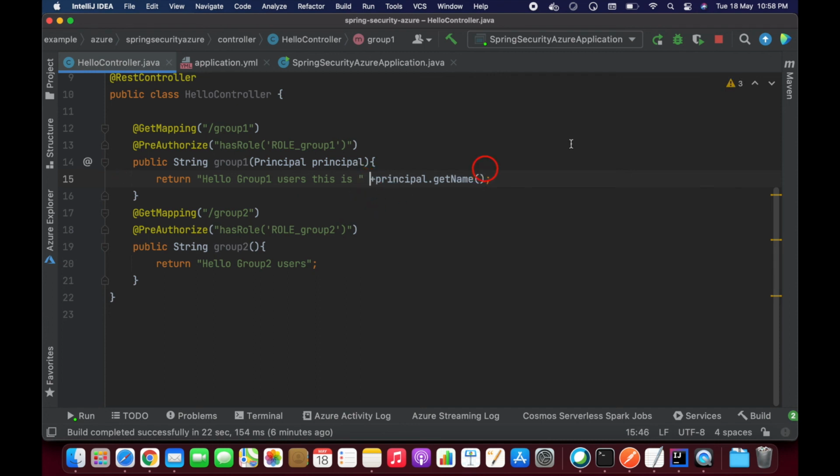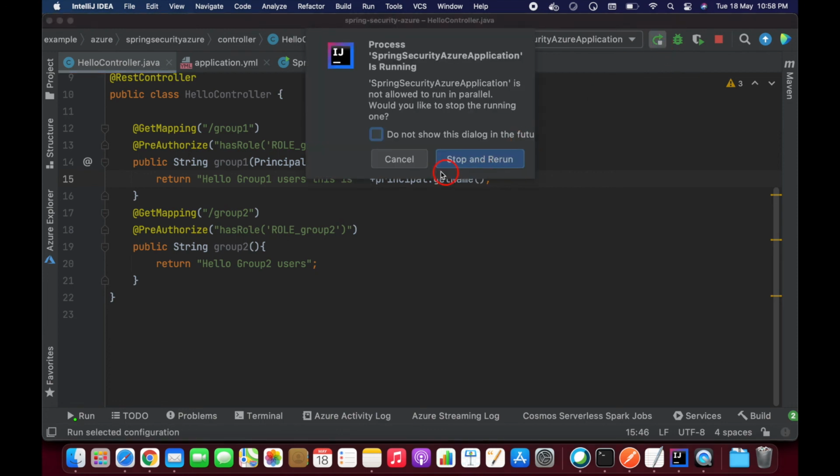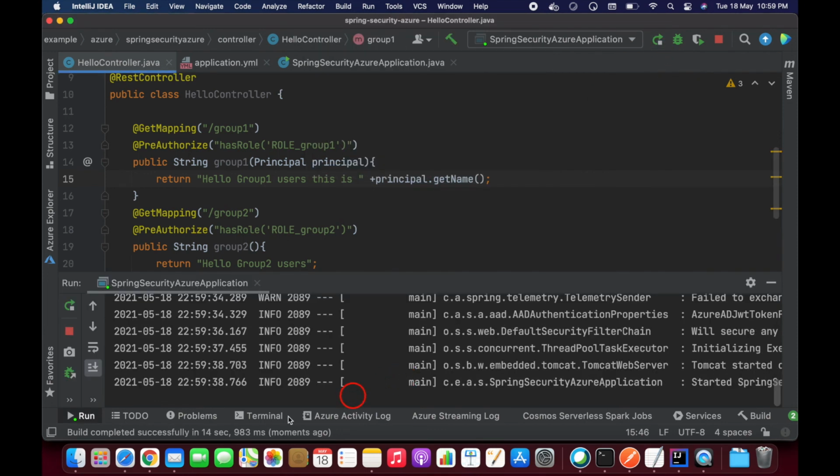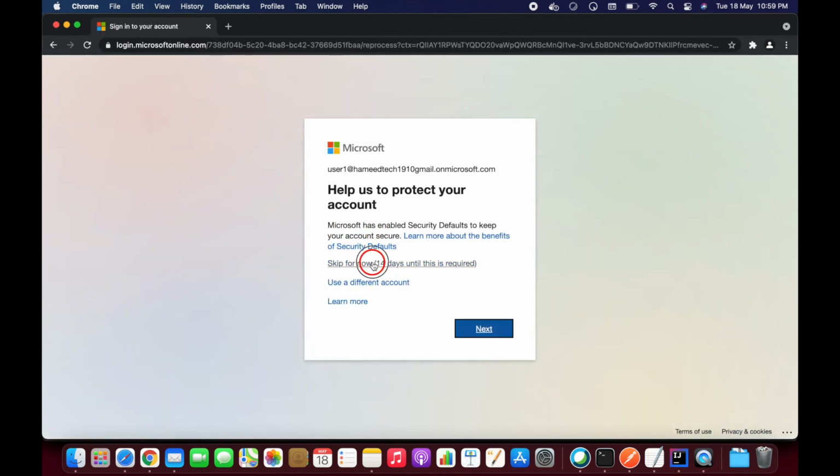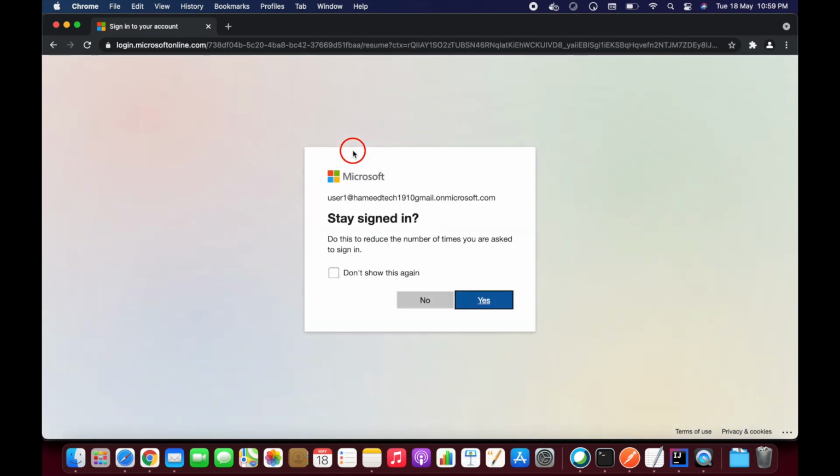Let's rerun this application and test it out. Okay, it started successfully, guys, and let's refresh this. See, now it says hello group 1 users, this is test user. So I got the user information back in the response.